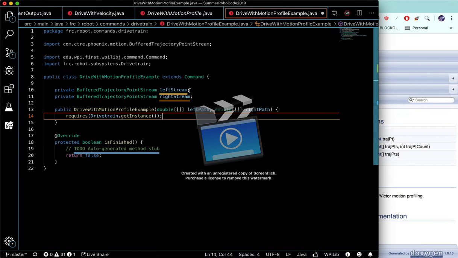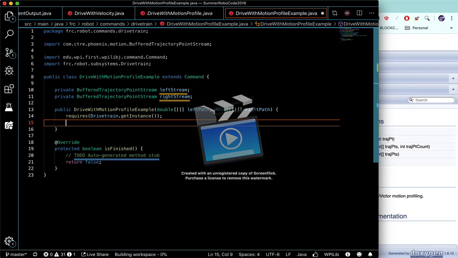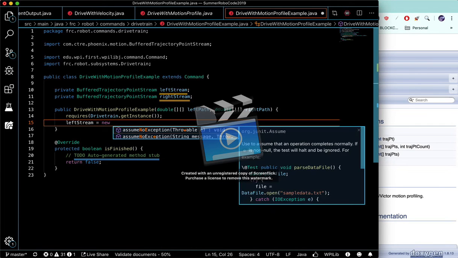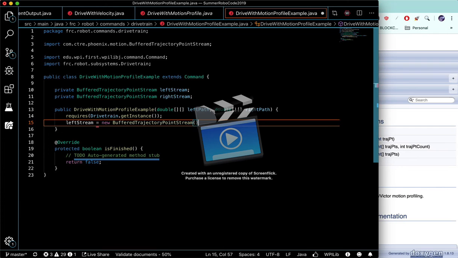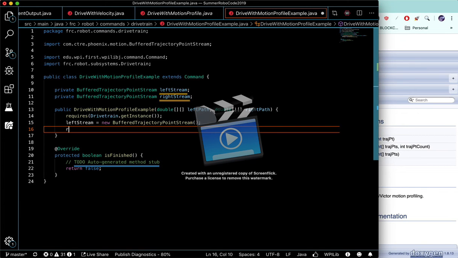So now we've defined these two buffered trajectory point streams, and we're going to have to instantiate them or initialize them inside our constructor. Actually, I'm pretty sure it's instantiate because we're creating objects with the keyword new. So yeah, we can create them.